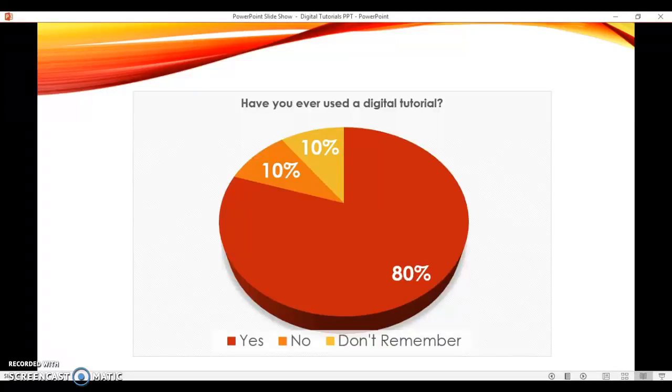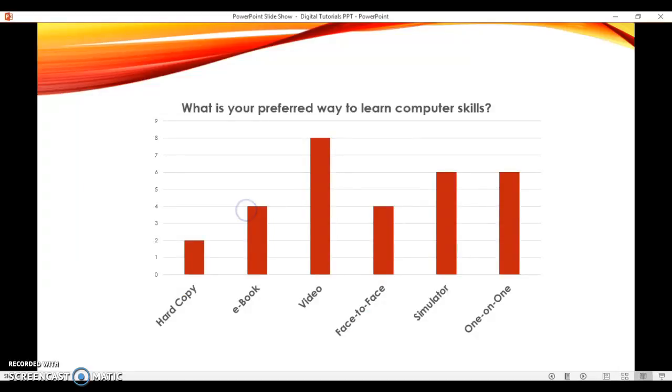And you'll note 20% of them actually had never used a tutorial or didn't remember. So that's going to be a bit of an issue, especially with non-traditional students. They're probably going to be a little less receptive to this and need more support.